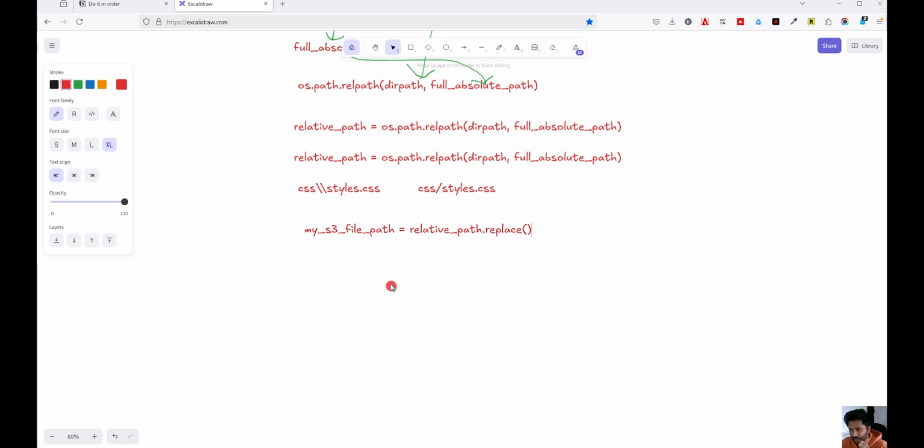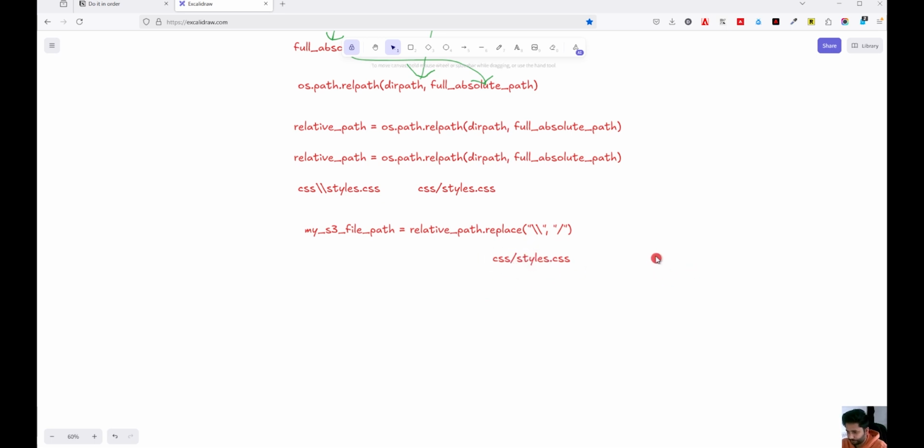So similarly, when you want to replace, we have this in this, right? So relative path dot replace, you just need to mention double slash with forward slash. When you run this, what you will get? You will get this when you run. That's it, simple. We got whatever we want. This is our requirement. We got it.